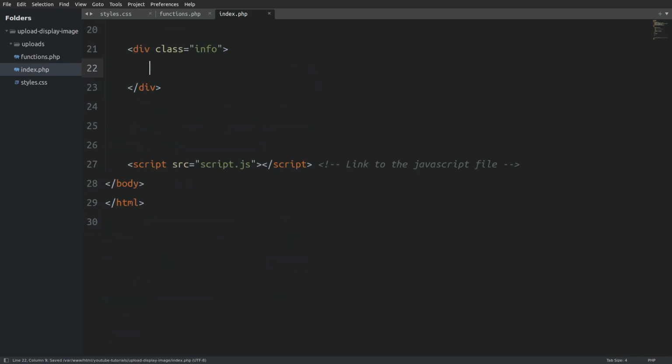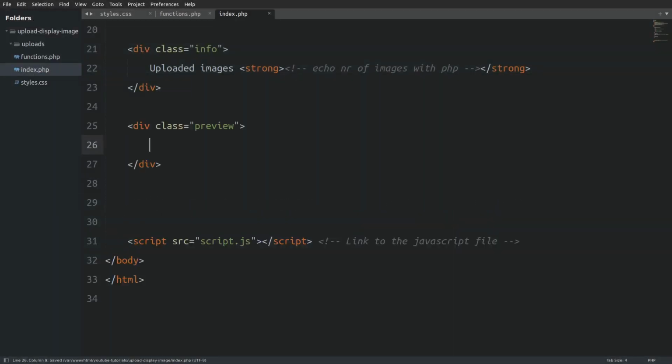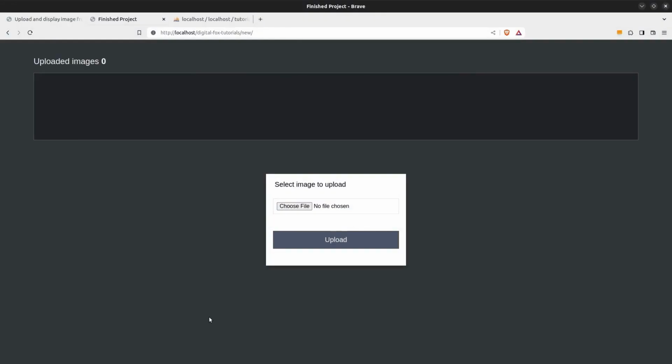Next, we have a div element with a class of info. This element will display the number of images that we upload. It's the element that we see in the top right corner. Next, we have a div tag with a class of preview. It's the element in which we display the images inside.